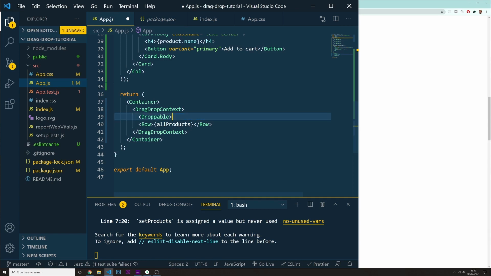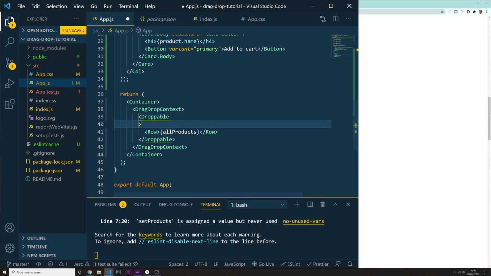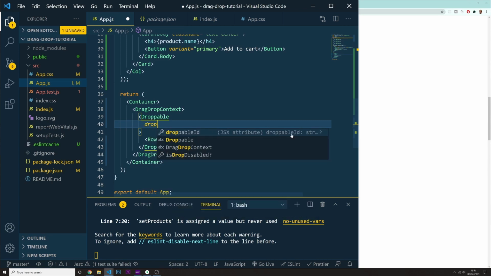Same thing like from before. Let's just wrap our row in here all around this because that's what we need. Let me save this. And this droppable for now needs a couple of properties inside of it. I'm actually going to put this on the next line so we can just put all these properties. It needs a property called droppable ID. Okay, it can be anything that you want. I'm going to call it, for example, products sequence. So product sequence.